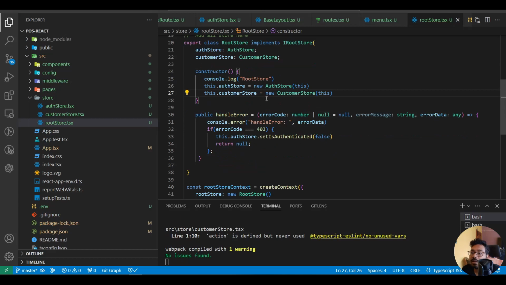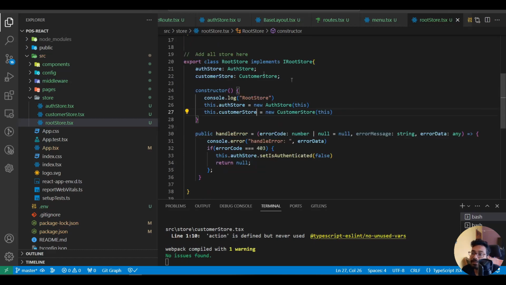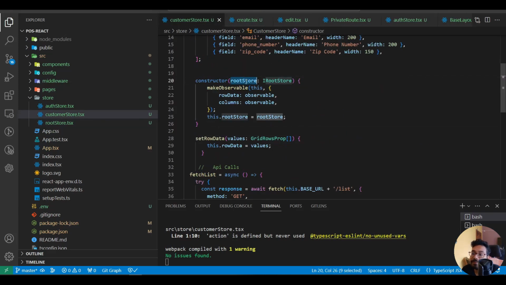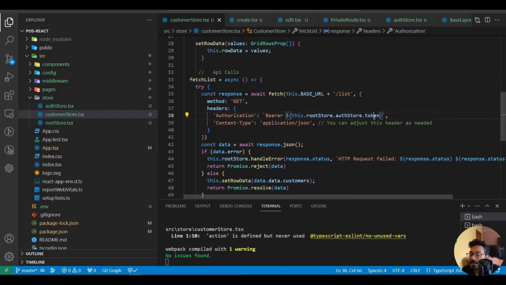Okay, and because we are passing this root store instance as a dependency inside customer store, we can actually grab this root store instance and make it a property inside our class and use it, and we can access all the stored data from this root store. Like we have accessed the token: root store, auth store, then token. Okay, so now we need to call this fetch list inside our customer list component.